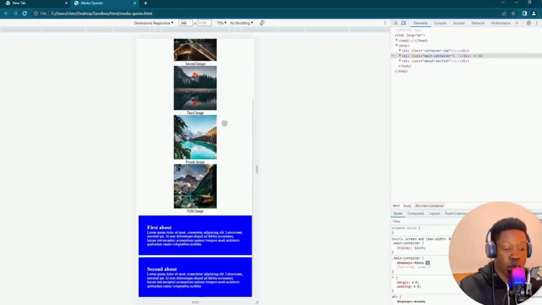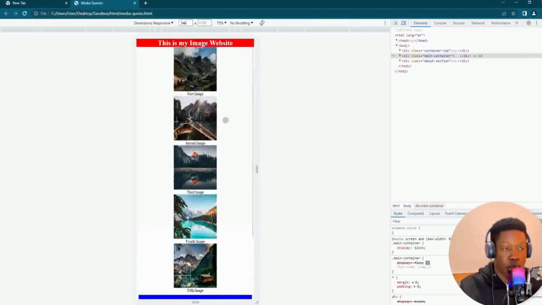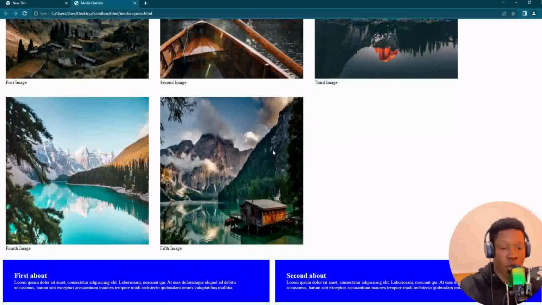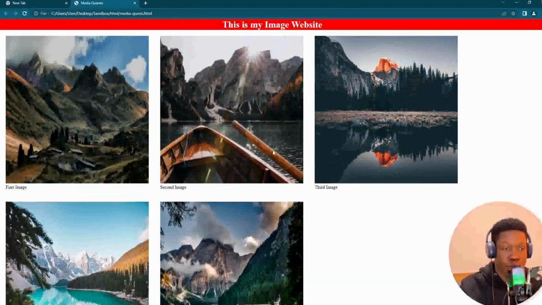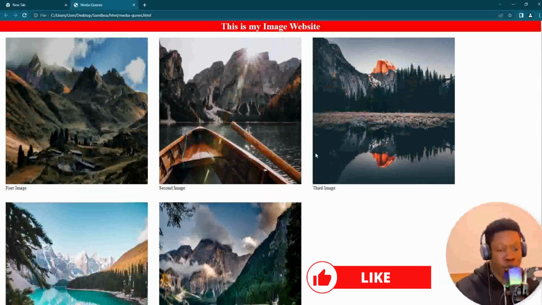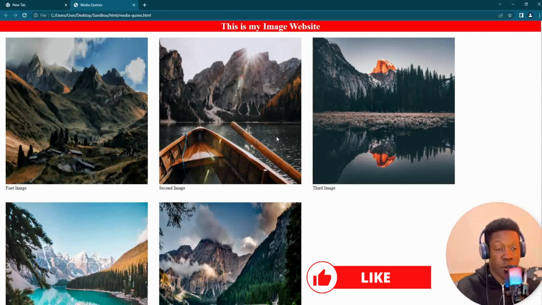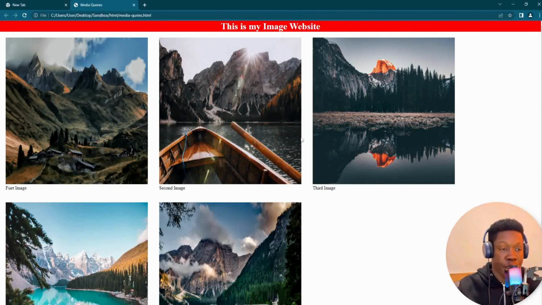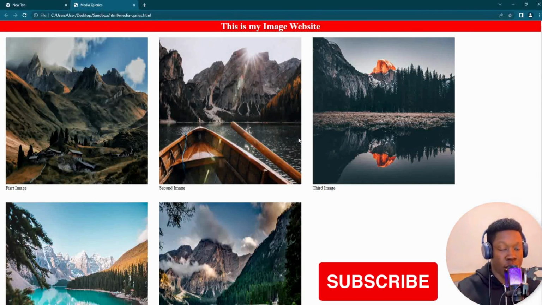So this is what your website will look like on a mobile device, and this is what it will look like on a desktop. So thank you for tuning in. We've come to the end of this video. I hope that you really learned a lot from this tutorial and learning about media queries, because this is a very important concept in CSS. And as we go further, we're going to be using this a whole lot when we start developing websites.